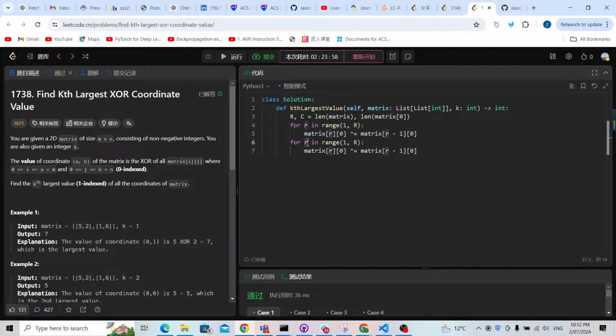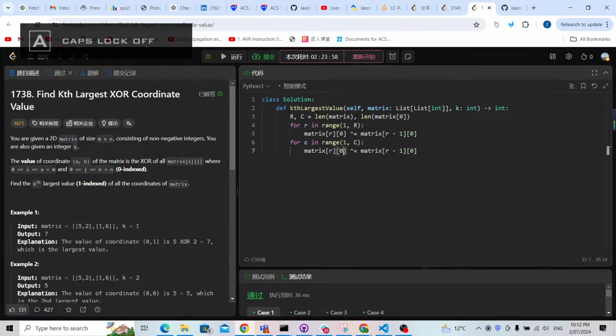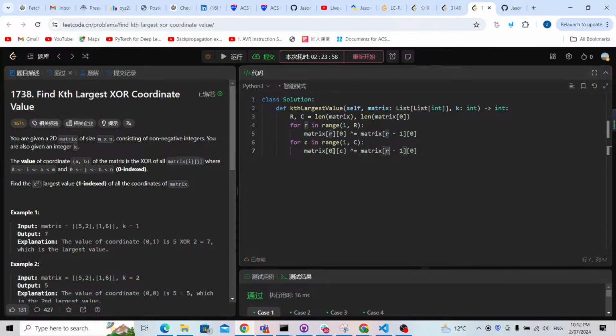Yes, and similarly we can prepare the columns. So it's gonna be for C in range 1 to C, and here I just need to change this to 0 and this to C, and from here this is gonna be 0, and here is gonna be C minus 1. So this is just the prefix sum, but here we're gonna use XOR. It's the same because according to this question we should use XOR. It is not plus.